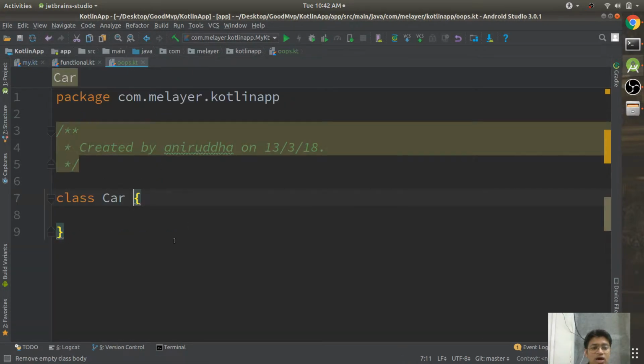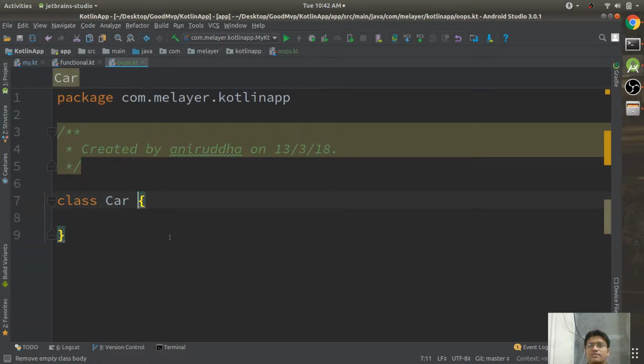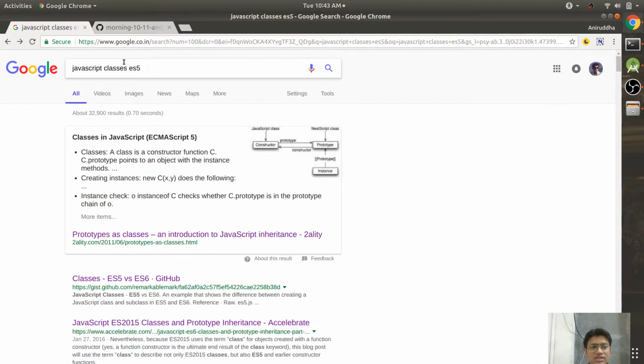Now, under OOPS, we are going to see the different aspects of object orientation and how they are achieved in Kotlin. Very first thing, you can create the class Car. If your class doesn't contain anything, you can write the class like this. That's it.